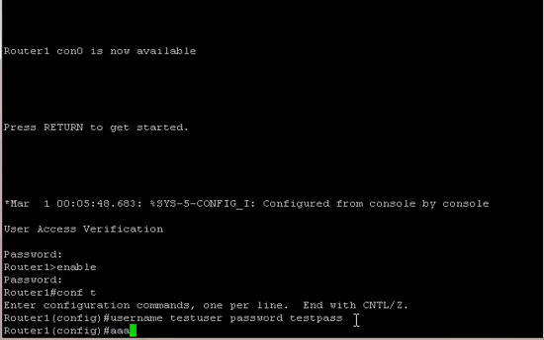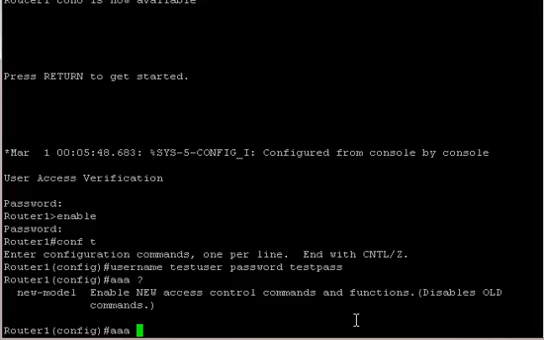Now we want to go ahead and enable AAA first, but I just want to make a point that before you do that, you'll know whether or not AAA is configured, because if you do a AAA and then a question mark, you only get one option. So we do AAA new-model, that enables AAA.